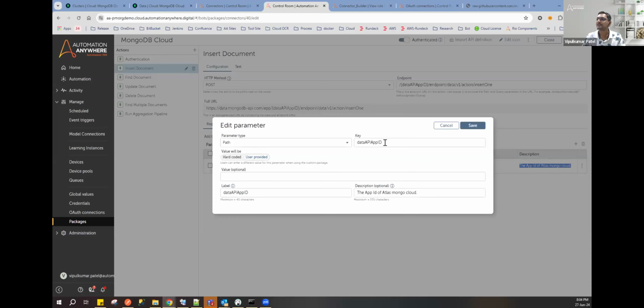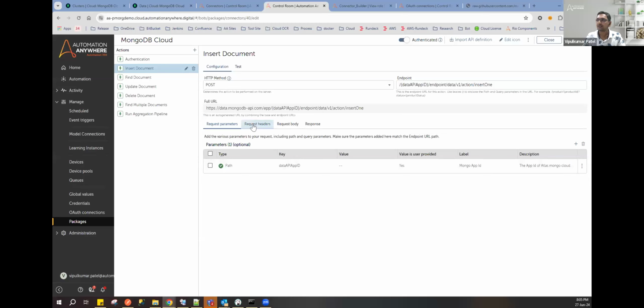Okay, so here you can see, this is a path parameter. This is my key because I have mentioned it in the endpoint. This is user provided because the user will keep changing it based on the requirement. If this package is being used by multiple customers, then this ID will keep changing based on the customer, okay? So this is the label, it doesn't look good, right? So I'm going to change it to Mongo app ID, right? Okay, so this label will be visible on the bot editor. I will just save it, okay?